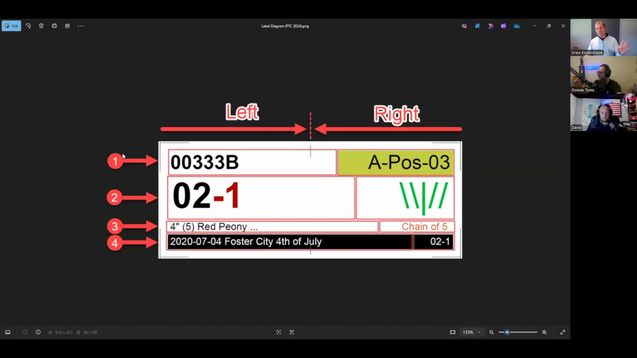So regardless of whether my label is the Avery 5260 or something completely different, the number of content areas on the label is the same.